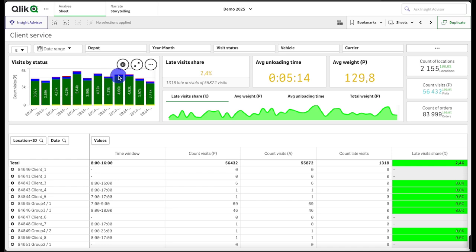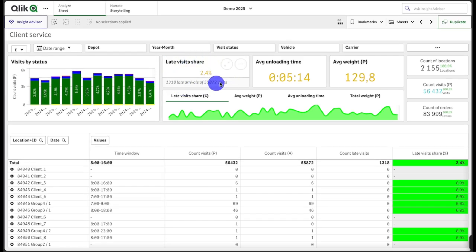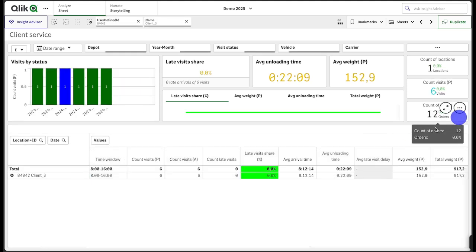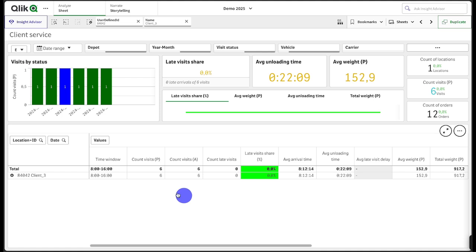Accordingly, we can look at not only the timeliness indicator, but also additional indicators of our customer service. Suppose we have such parameters as the average share of lateness, the average unloading time, and the average weight of delivery. This information can be obtained on a point specific basis. For example, let's select customer number 3.